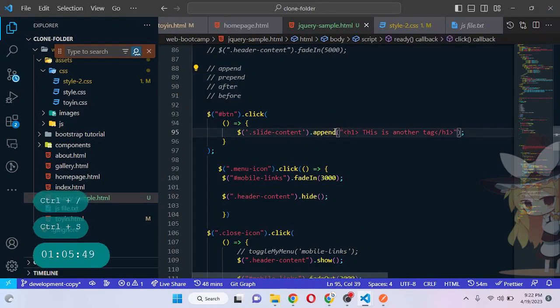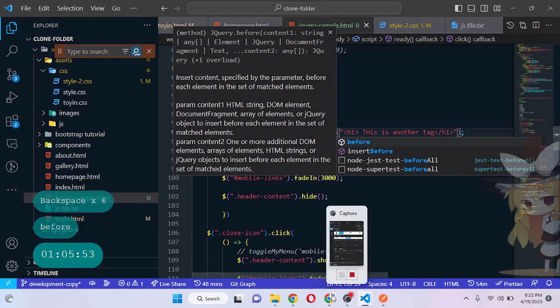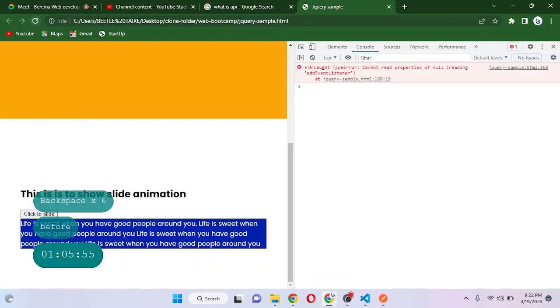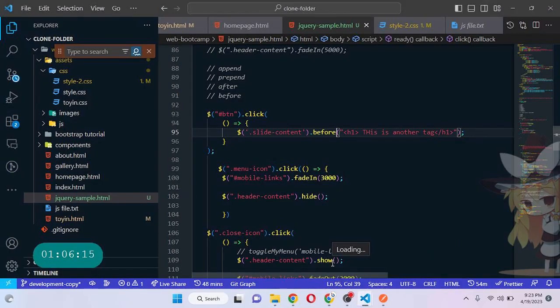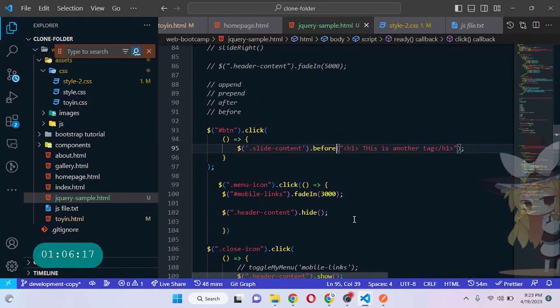Okay, it's working. Now go back and change this guy to before. Can you see the way it appeared now? When you look at the way this before appeared, it's not showing inside the slide content element. It's showing outside it. All right, so let's check again. That error is not our business.